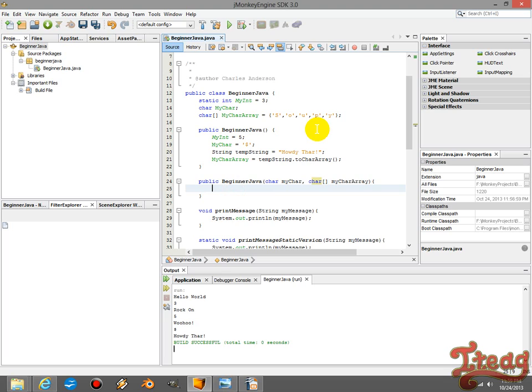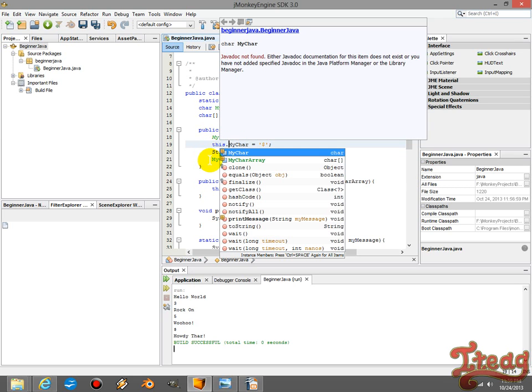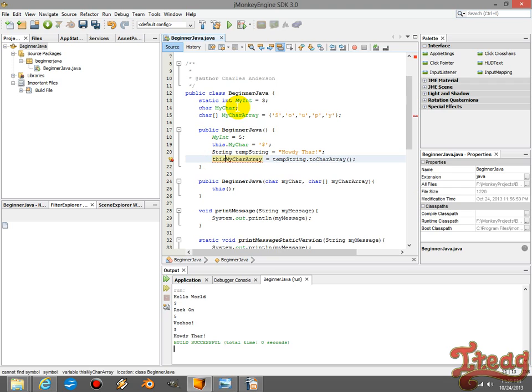Now that'll work out. So what I can do, if I want to use all these values right here, is just use this. So that'll set my int to 5. That'll set this character. It'll actually set it to howdy thar, right? But since this is the first statement, and of course the fully qualified name would be this and this and beginner java.myint.